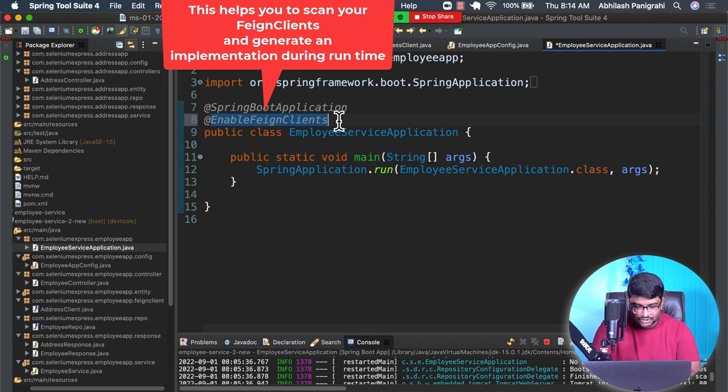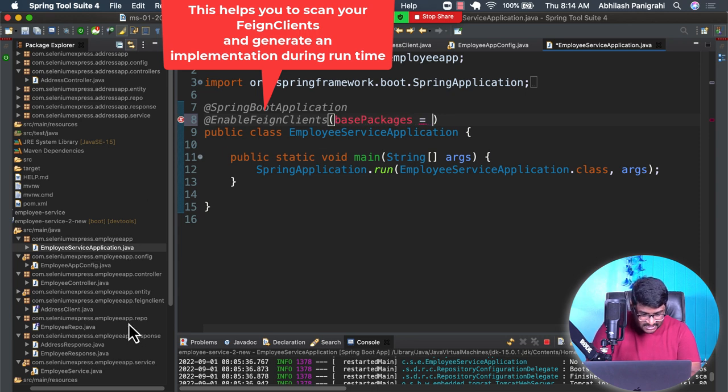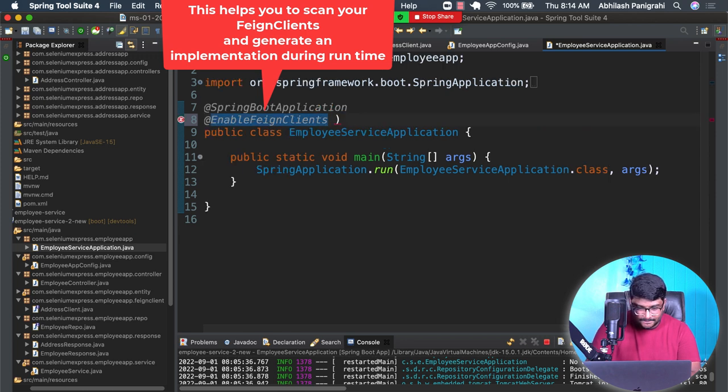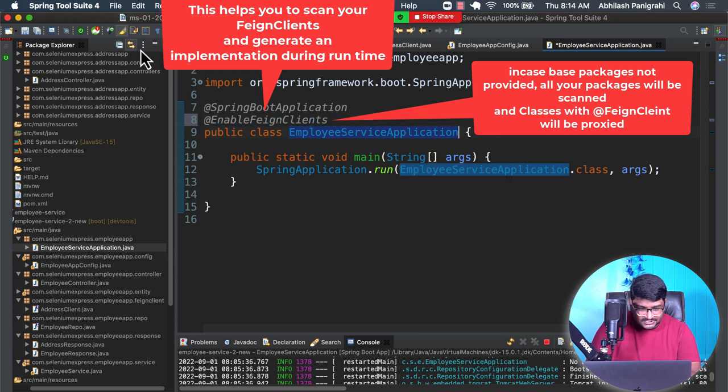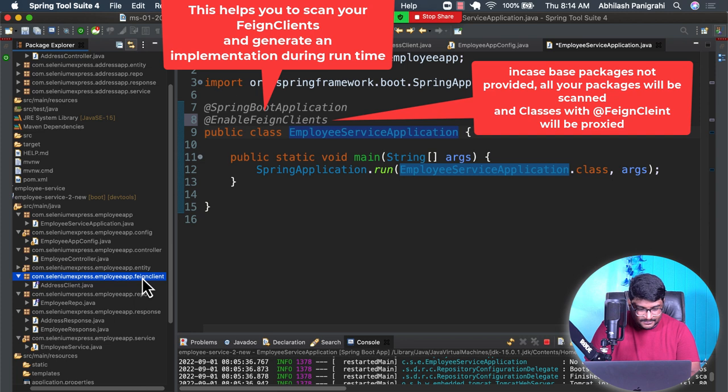If you want to particularly mention where your Feign clients exist, you can write base package and give this particular package name. Just copy it and paste it over here, to let them know that inside this package I have my Feign clients. This is my root application, so the scan will happen inside all the packages. That's not a problem. This package will also be scanned because this class is inside it, and after this package, we have written Feign client. So this is our root, and all the packages will be scanned because they are under this package, right?